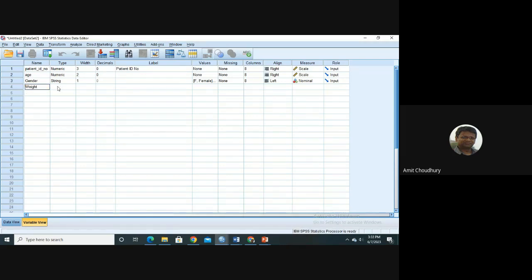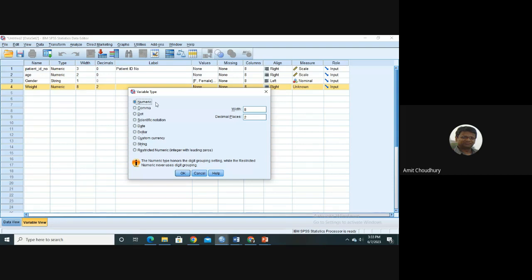Again, the name of the variable I've kept as weight. Then this is type, numeric type. Because we shall enter the exact weight, the type of data will be numeric. That is very clear. Now the question is decimal places. In the first two variables, age and patient ID number, I had declared decimal places as zero. In this case, what should it be?